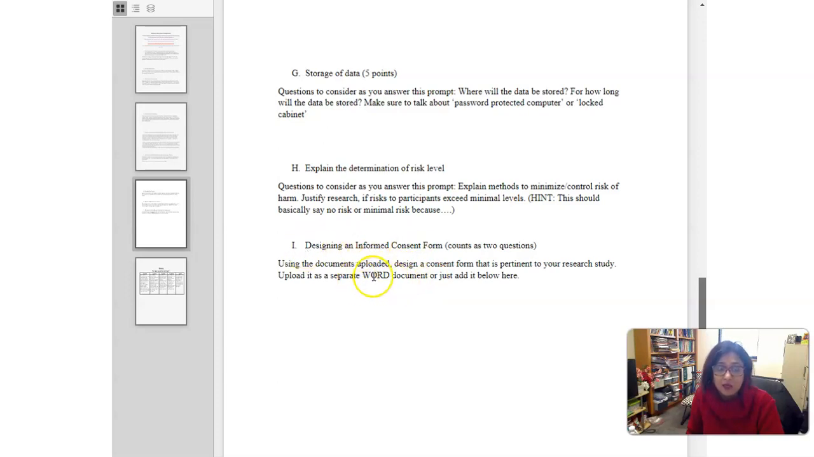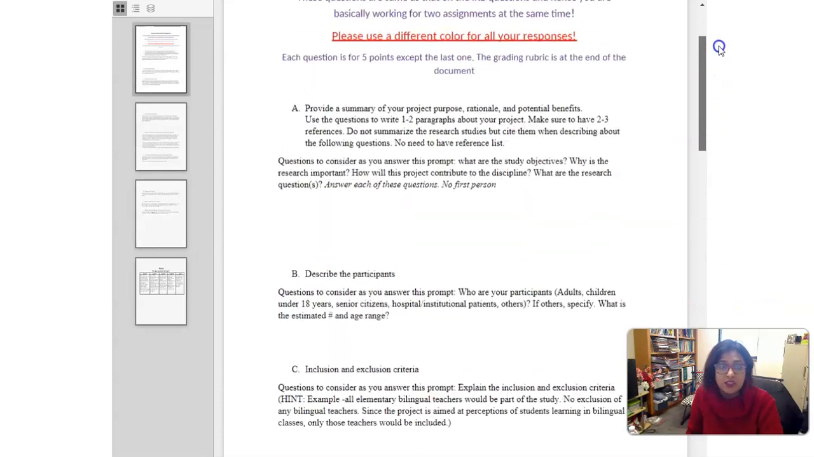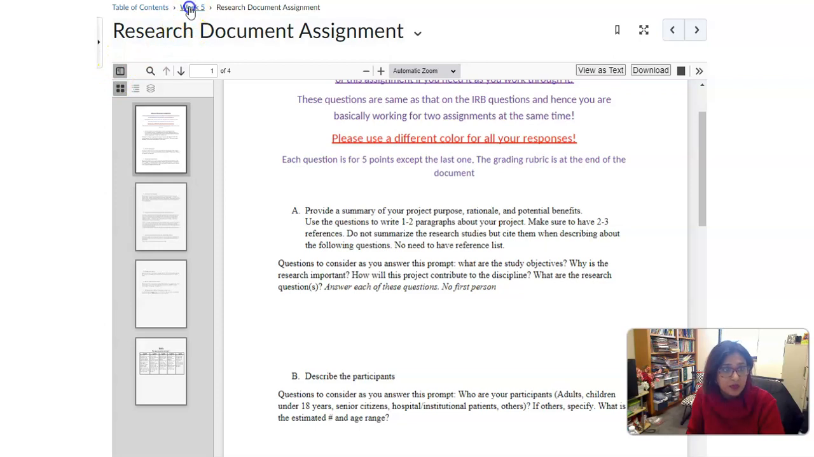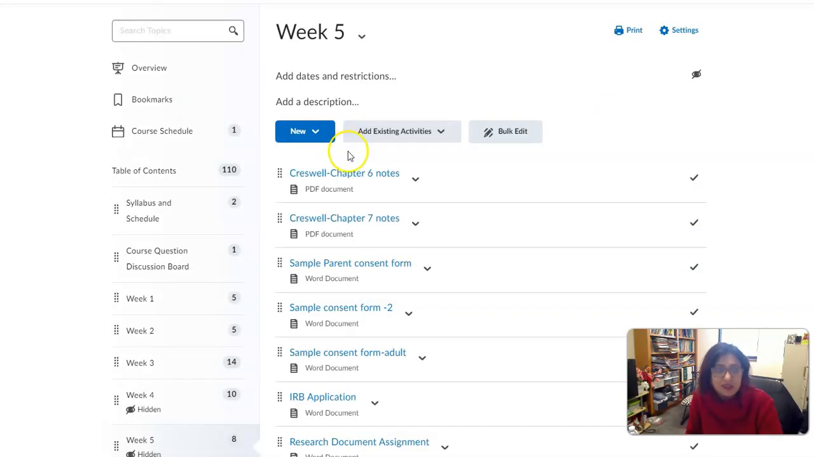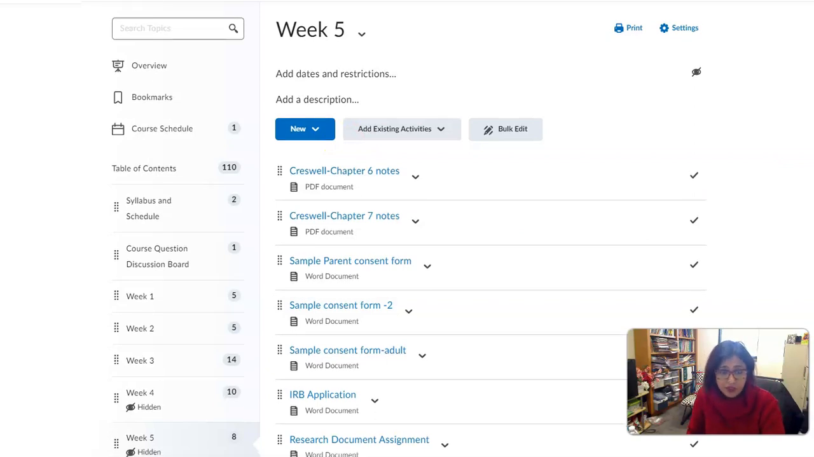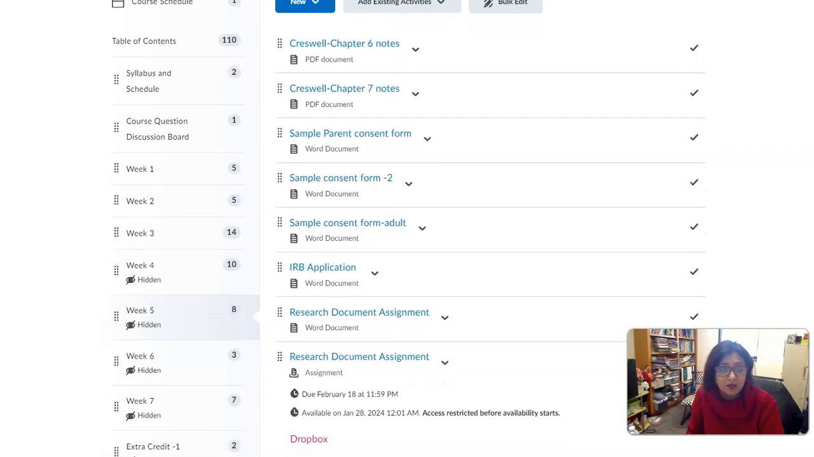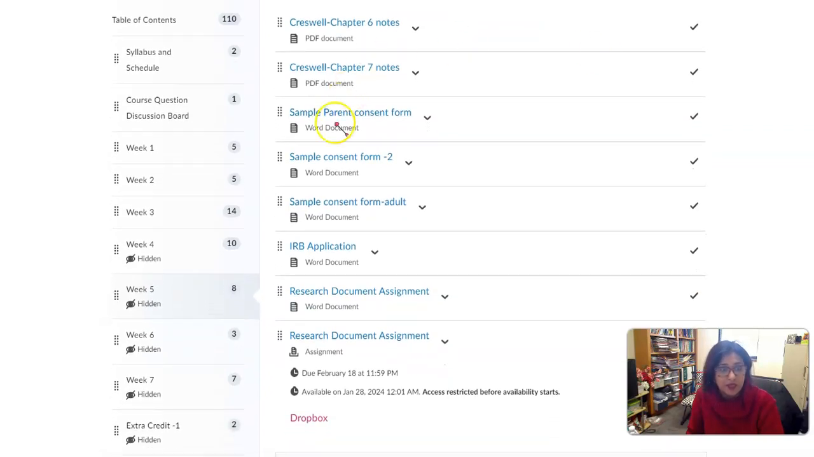You can either upload it as a separate Word document so that I can provide feedback, or you can just put it over here and I will provide feedback. But use the consent form that is actually applicable to you. You may have an adult consent form, you may have a parent consent form, you may not have a consent form at all. If that is the case, please contact me and we will work through that part of it. So this is where the consent forms are.